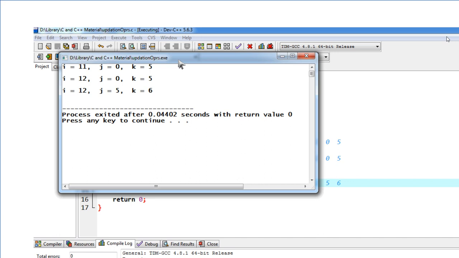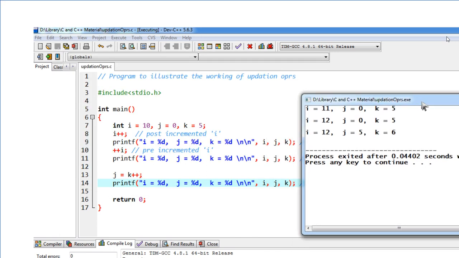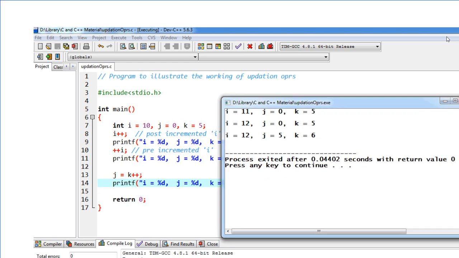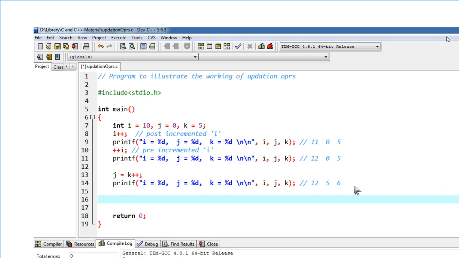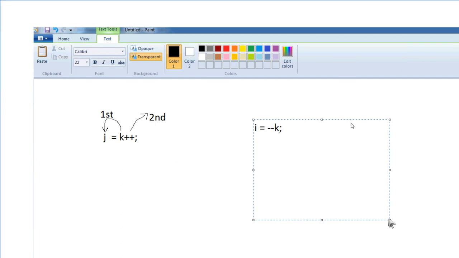I'm sorry. I hope you have understood this, right? Okay, fine. Now next, I'll say i equals minus minus k. Okay, i equals minus minus k. Now what happens here? Let's see. Are you following this?